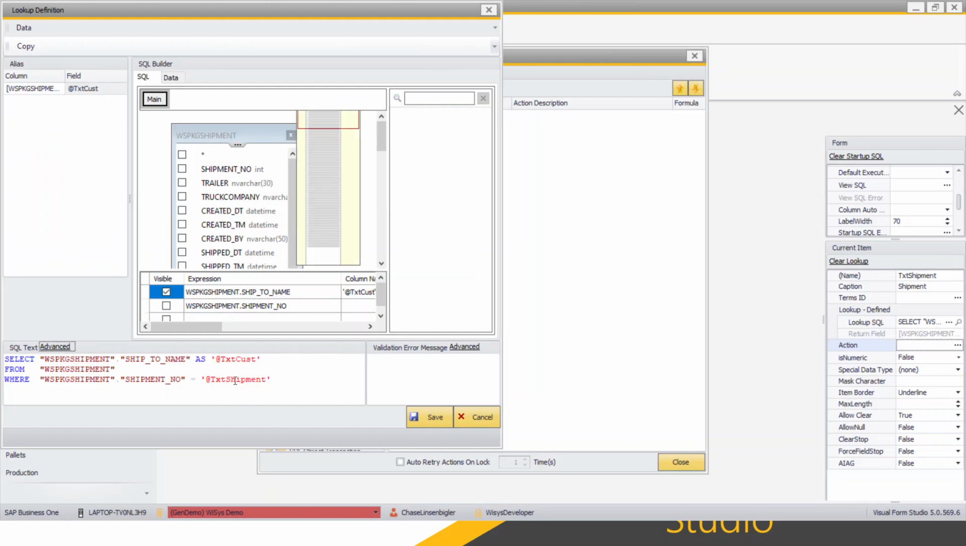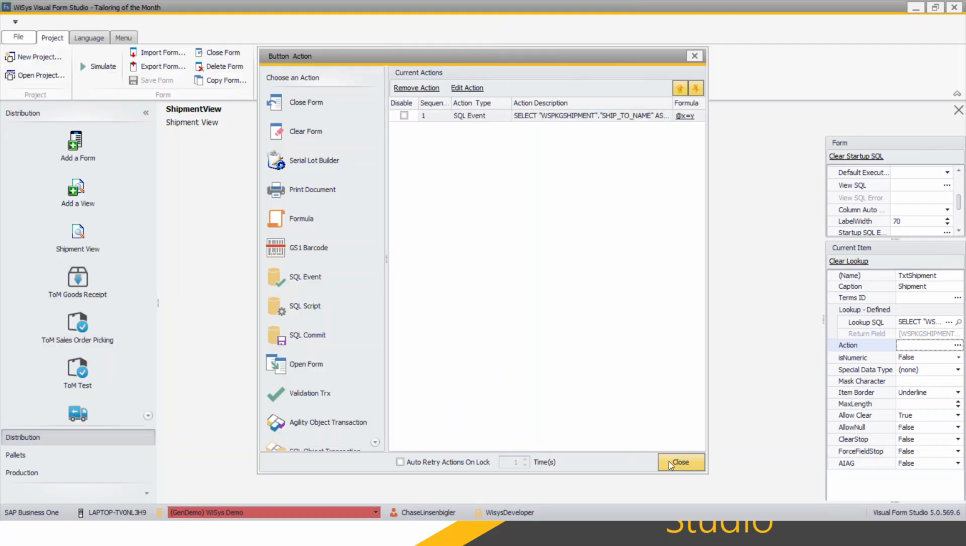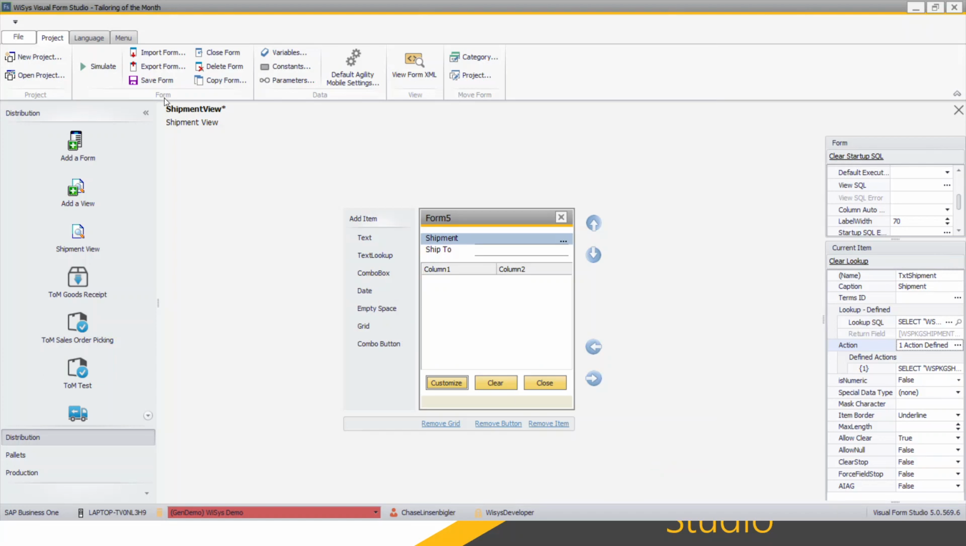Pretty simple. It looks at the shipment number that I entered either by scanning or selecting from the lookup or typing it in. And then it looks at, okay, what's the ship to name for that shipment number, and it assigns it to that text field. This is pretty standard, something we do in a lot of our forms.